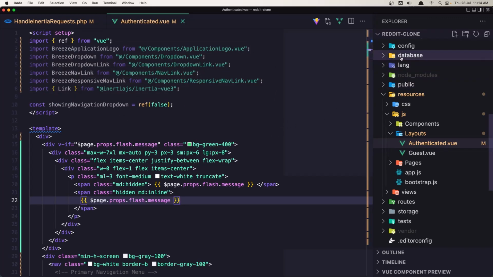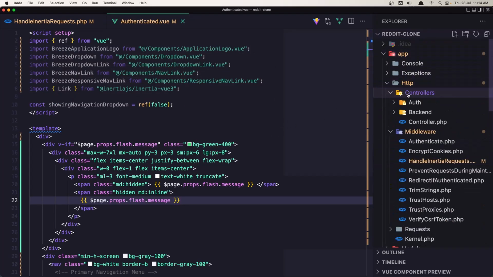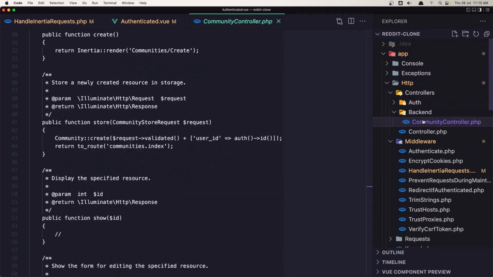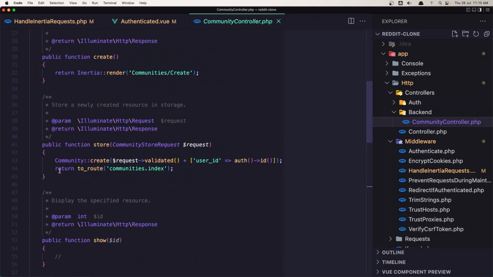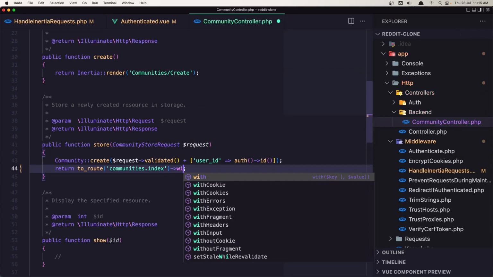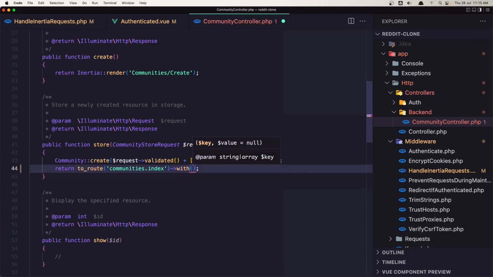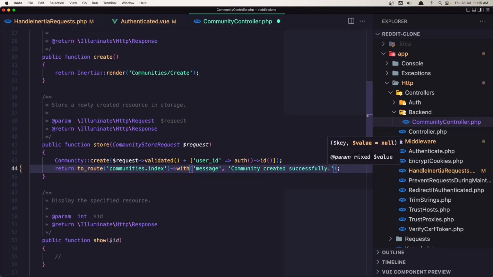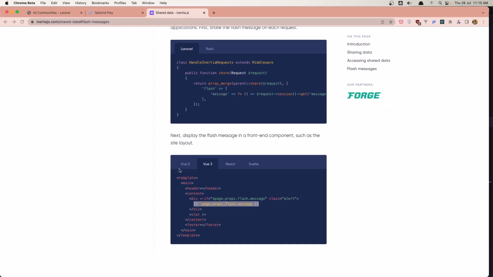Let's go inside of app controller, backend and community controller. When we store new and return to the route index, let's say return with message. And the message is going to say community created successfully. Save it. Let's go and test now.